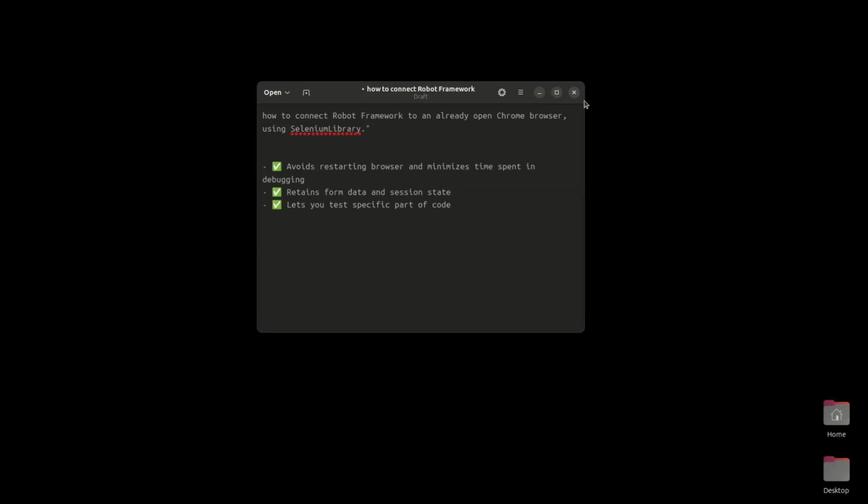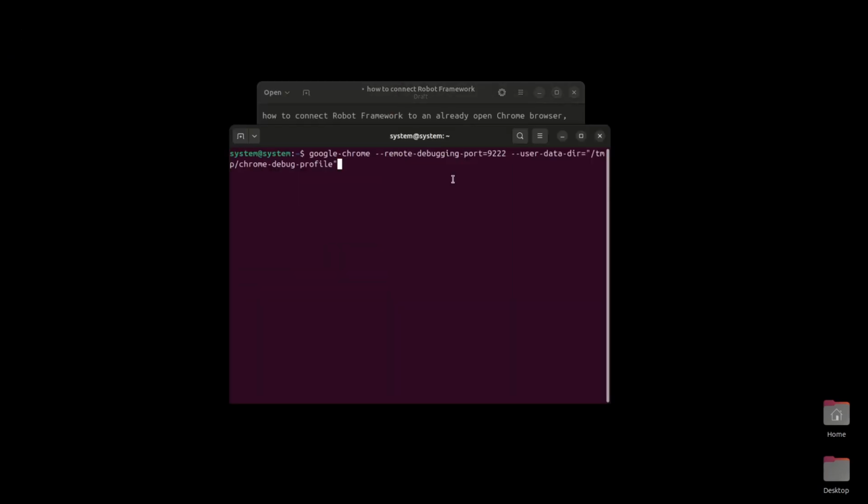First, we need to open the Chrome browser in debugging mode. So this is the command for opening it. Now the browser is opened in debug mode.